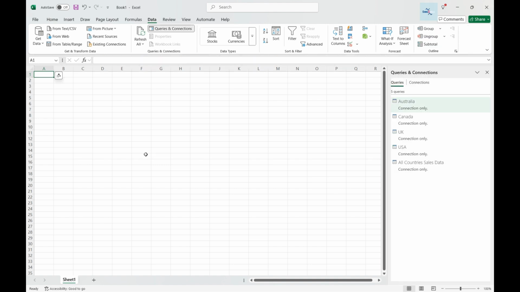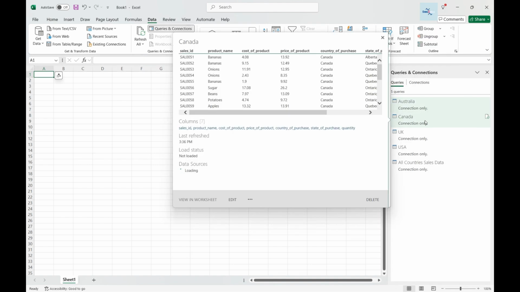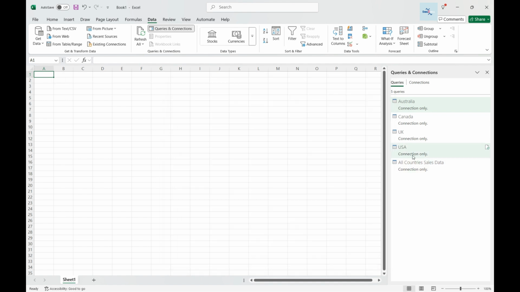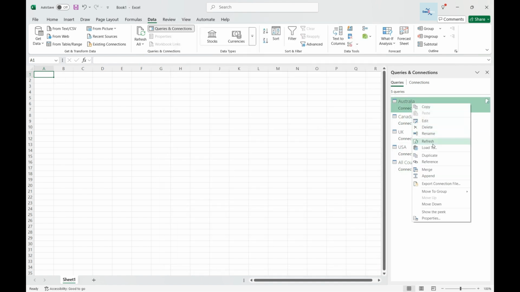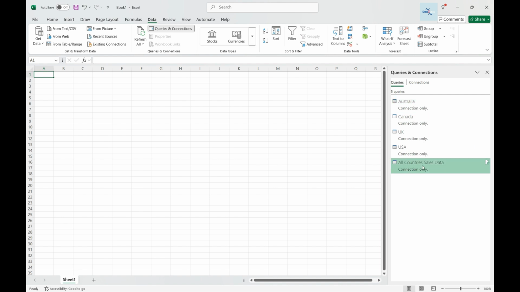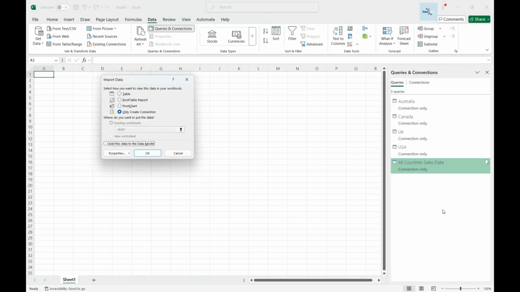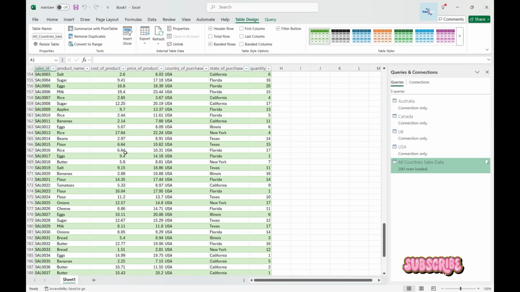This opens the queries and connection panel by the right and shows all my table connections. Now I'll go on to load my appended table. Since that is what I need, I can load each country table, but I need just the appended data. So I'll right click on my all country sales data and select Load To option. I'll select the table option this time. I'll also select the existing worksheet option, which is the worksheet I'm currently on. Then OK. This immediately loads the table into this sheet.